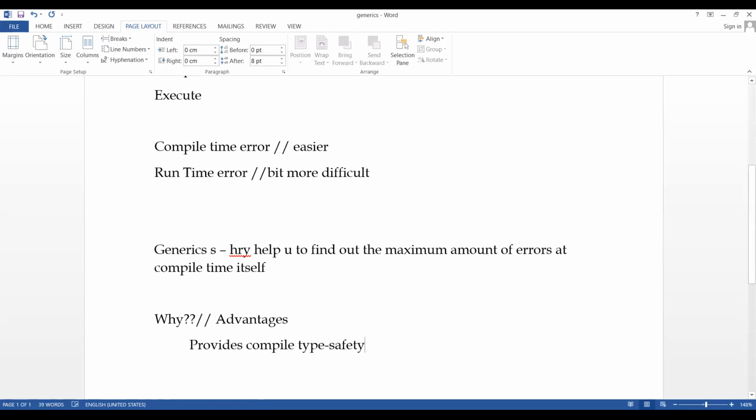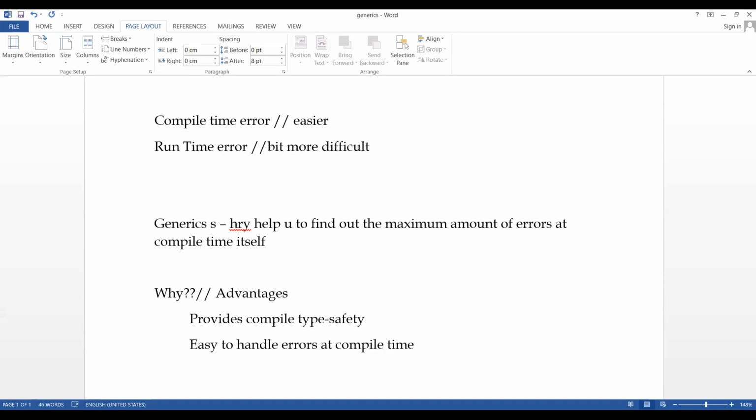Type safety means you need not be worried about the type of your variable, because if you give it as a generic, you need not be bothered what the type is. Any type it can take. So generics give you a concept called type safety, or compile type safety. And it is even easy to handle errors at compile time.